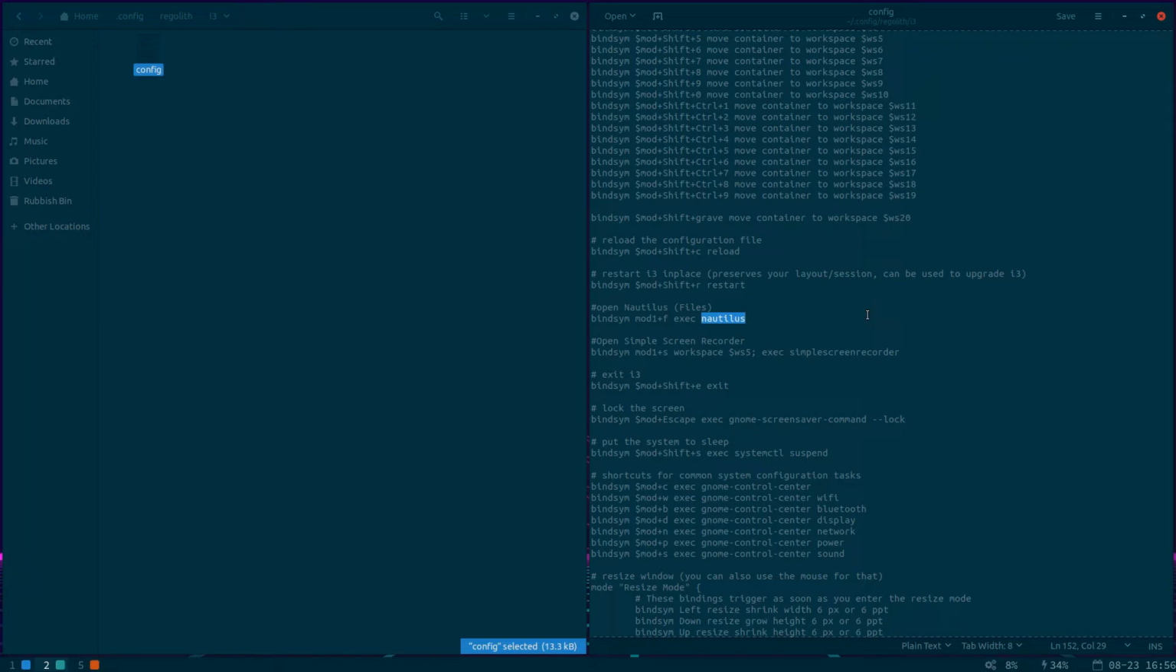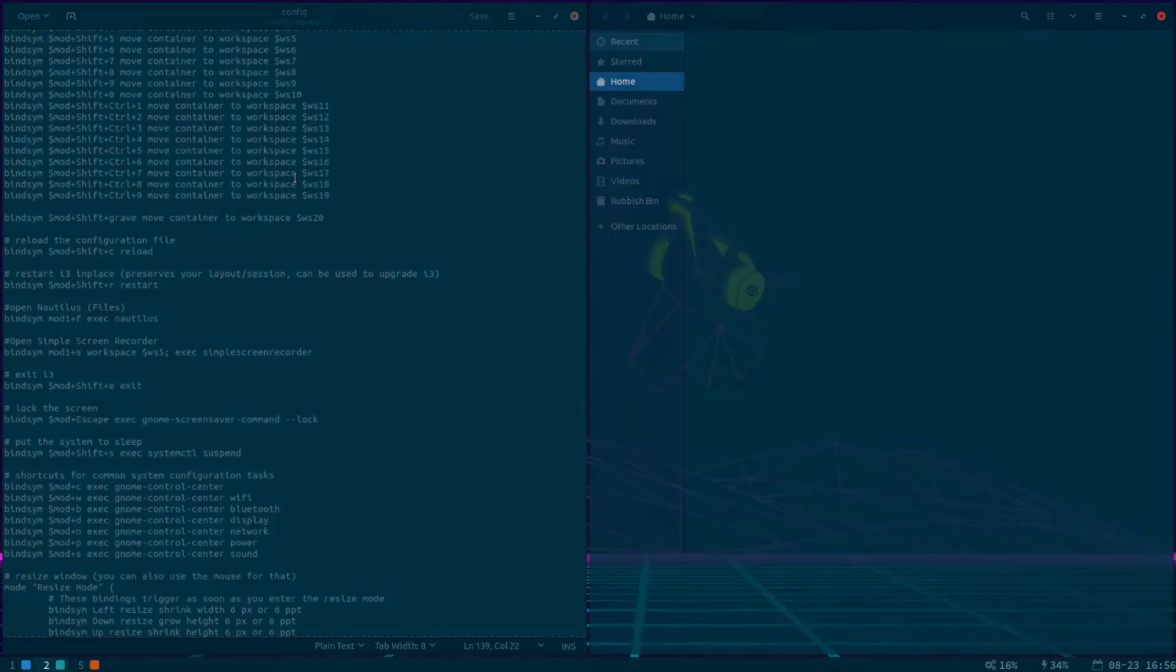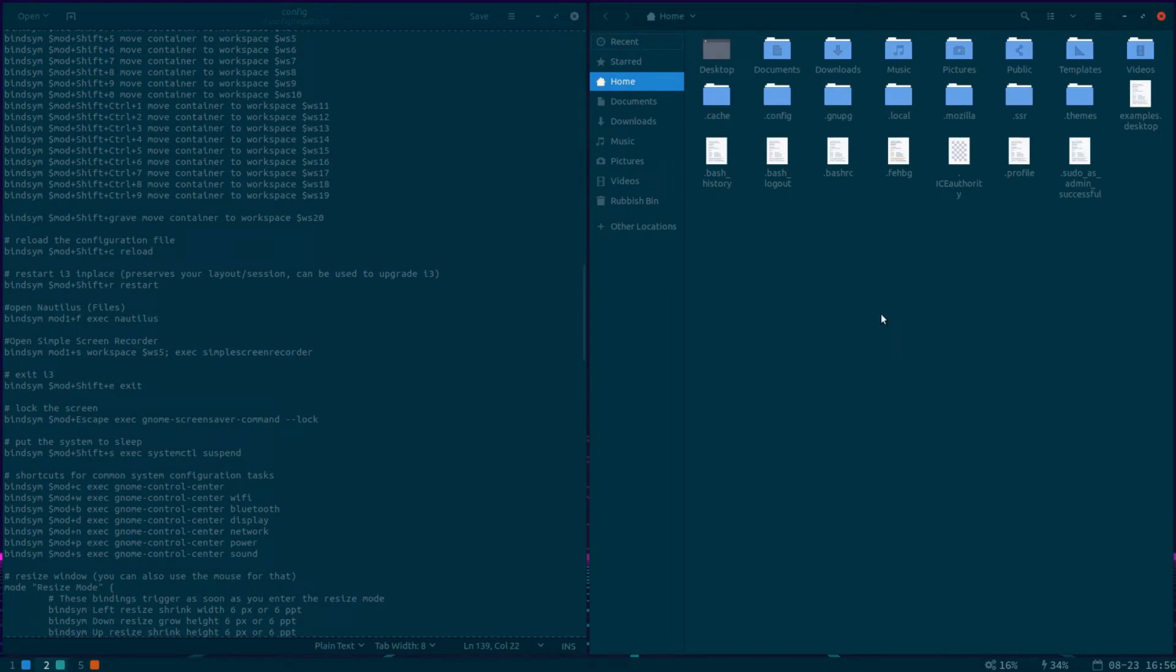So actually I'm on Workspace 2, so if I close my Nautilus file, if I put it into focus and hit Control Q, that'll get rid of that. Now if I hit Alt and F, that opens up my Nautilus file.